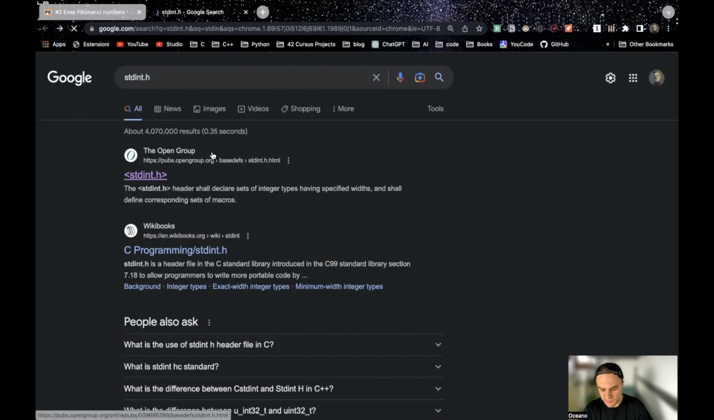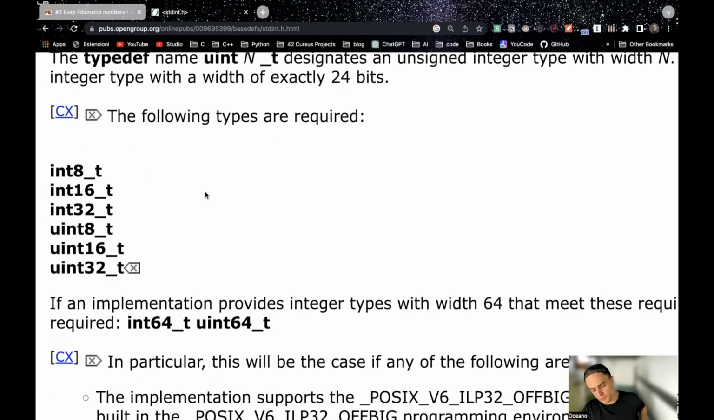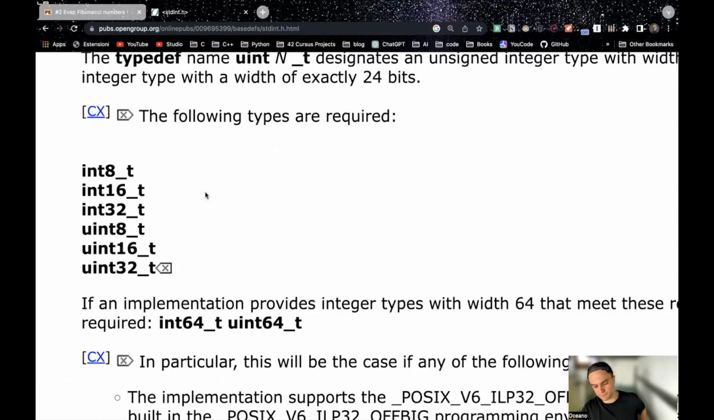Just go here in the open group and go to standard int. Basically, inside this file, you have a set of symbols that you can use to write more concise data types. For example, here you have uint16_t. This is an unsigned integer that is using 16 bits, namely this is a short, right? This is an unsigned short. This is an unsigned int, and so forth.